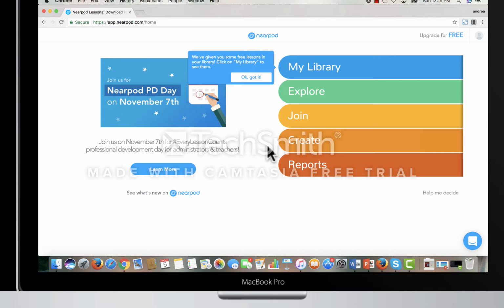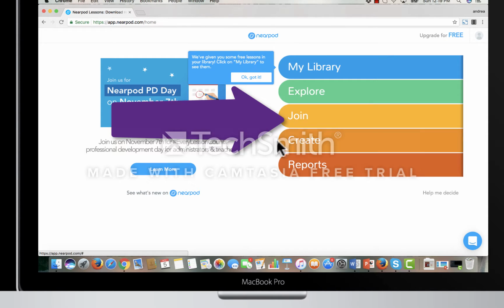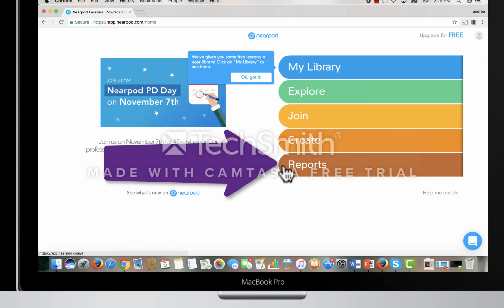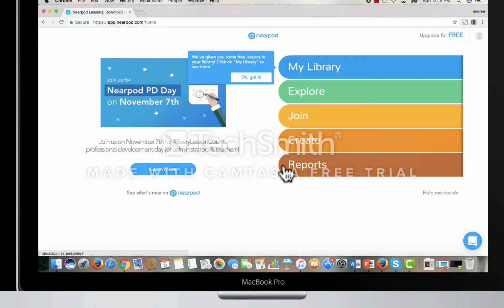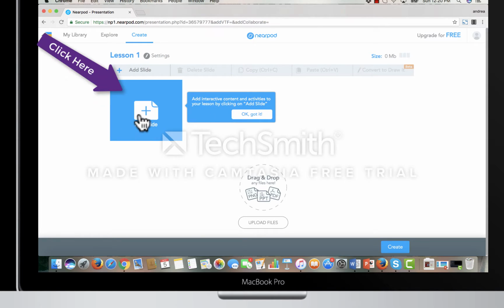Next, you will be prompted to your many options of My Library, Explore, Join, Create, and Reports. For this module, we will click on Create. First thing we will do is name our Nearpod lesson. For this tutorial, we will name it Lesson 1. Then we will add a slide.